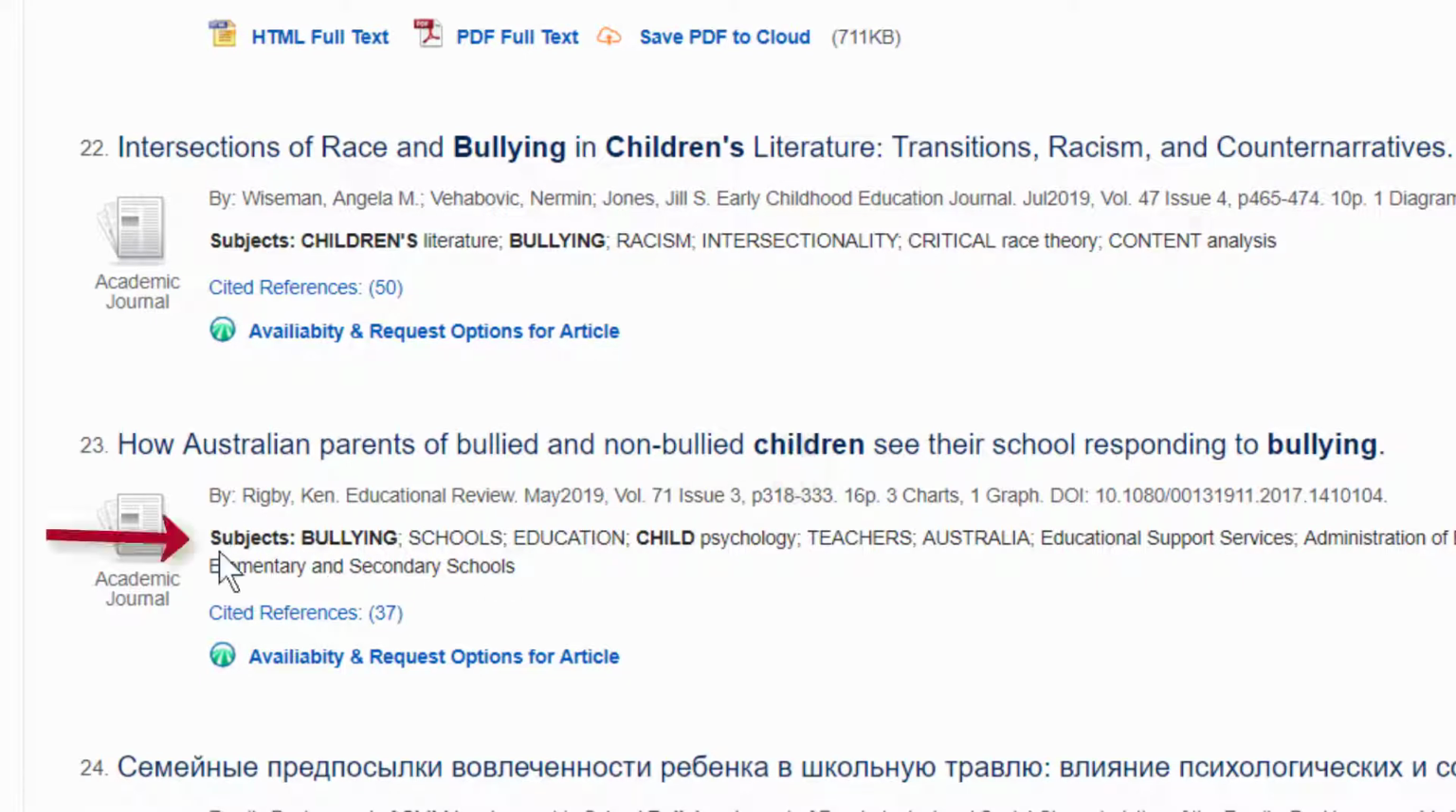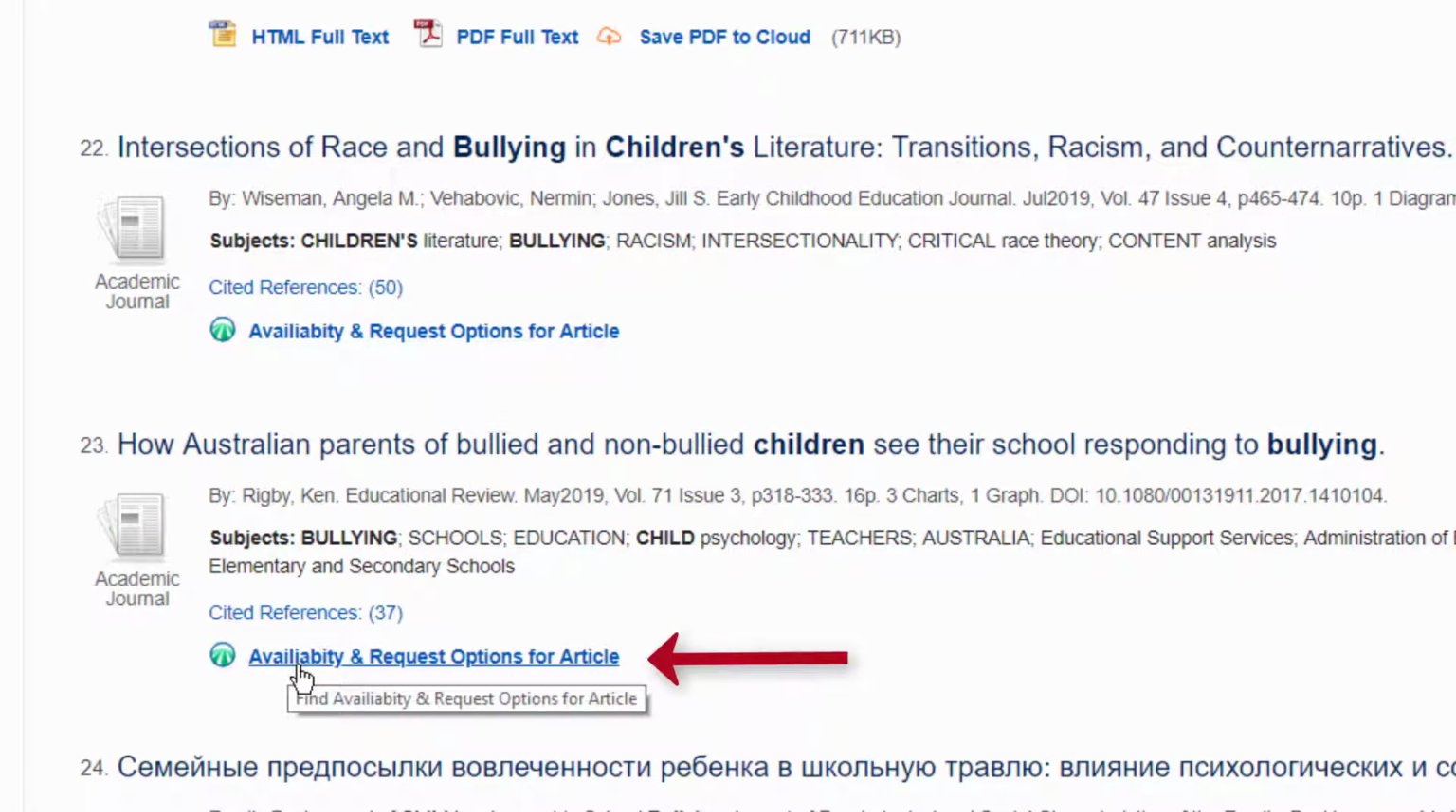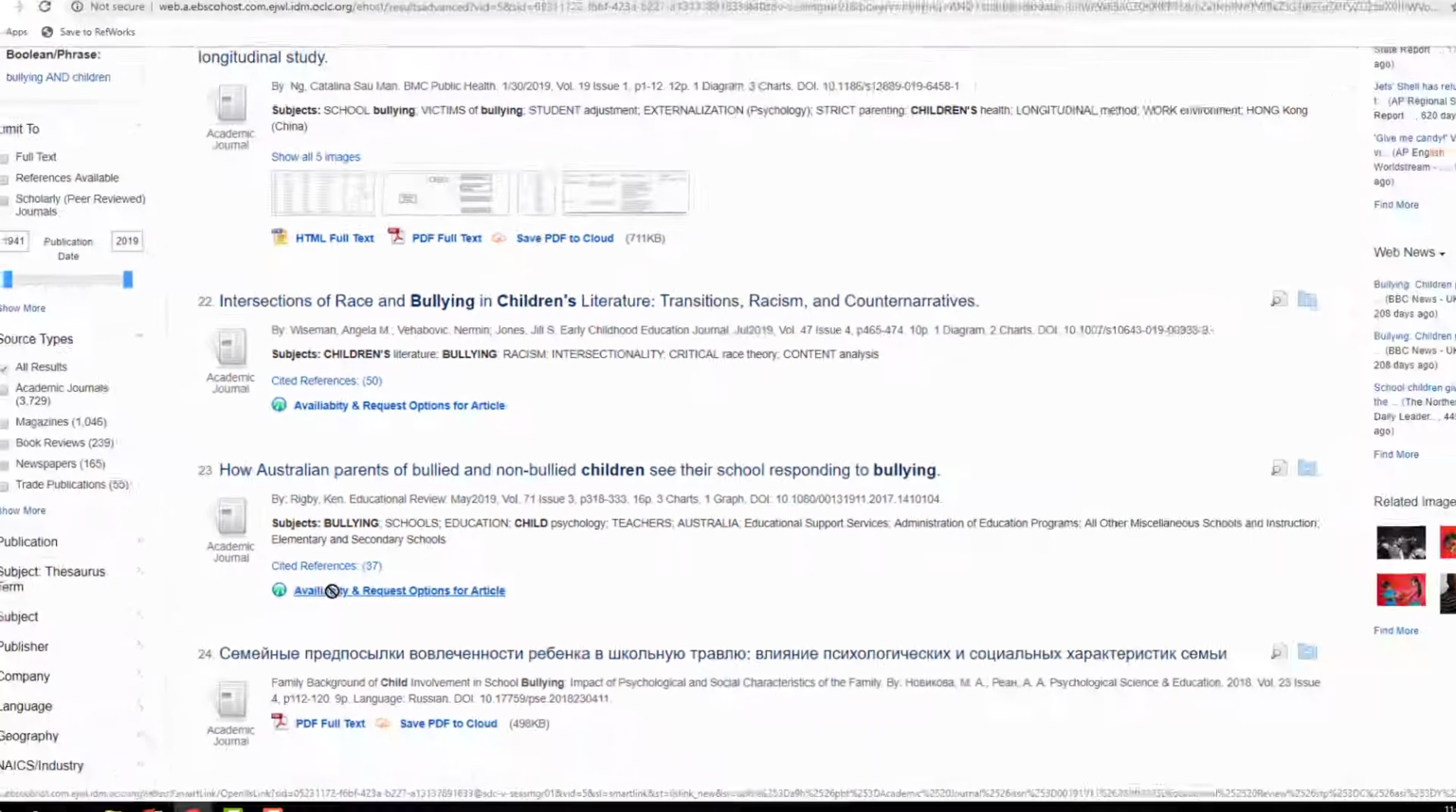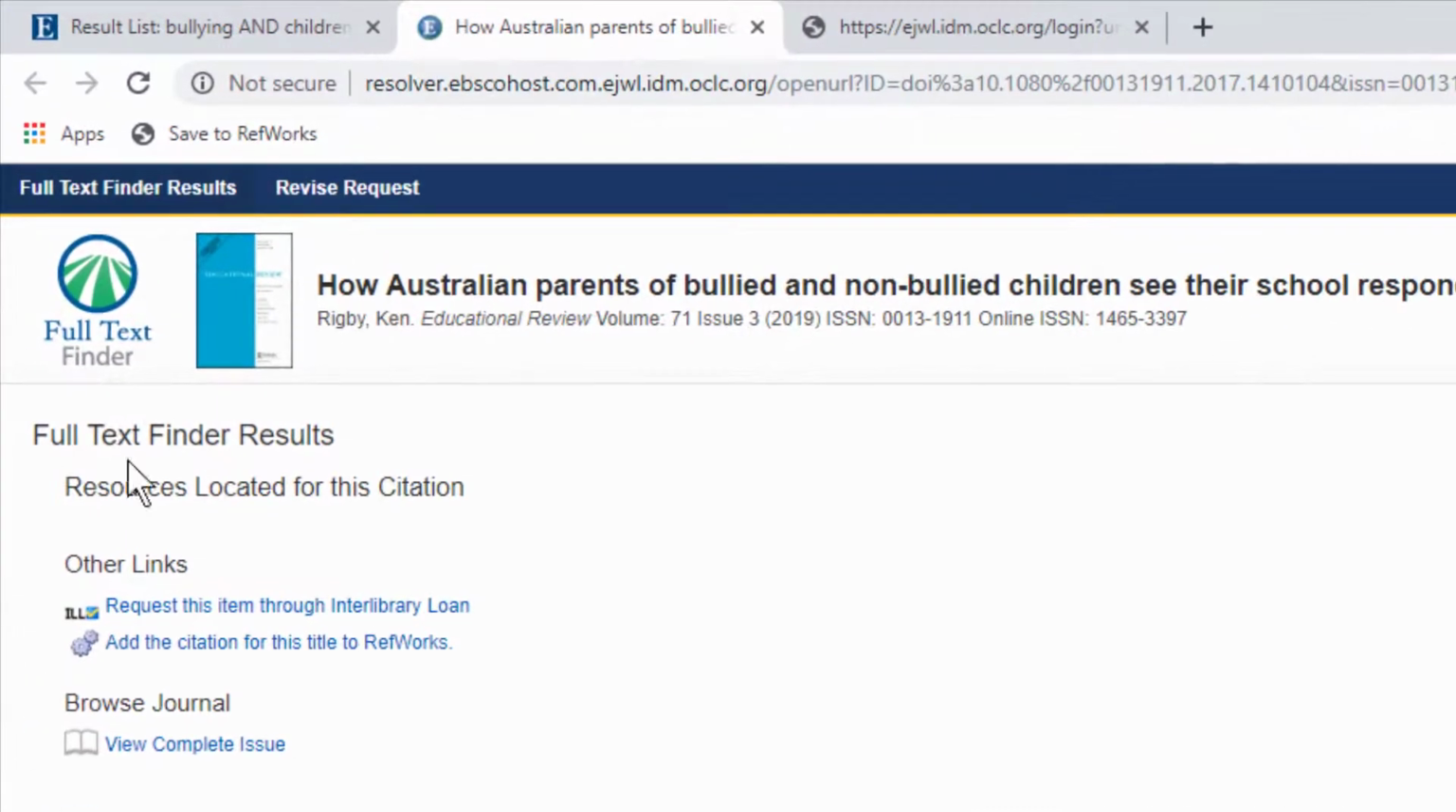Underneath that, it gives the subjects that are assigned to this particular article in this database. And then finally at the bottom, it gives you the availability and request options for this article. So we can click on this, and then we find here on this page that the only way that we can get this particular article is through interlibrary loan.